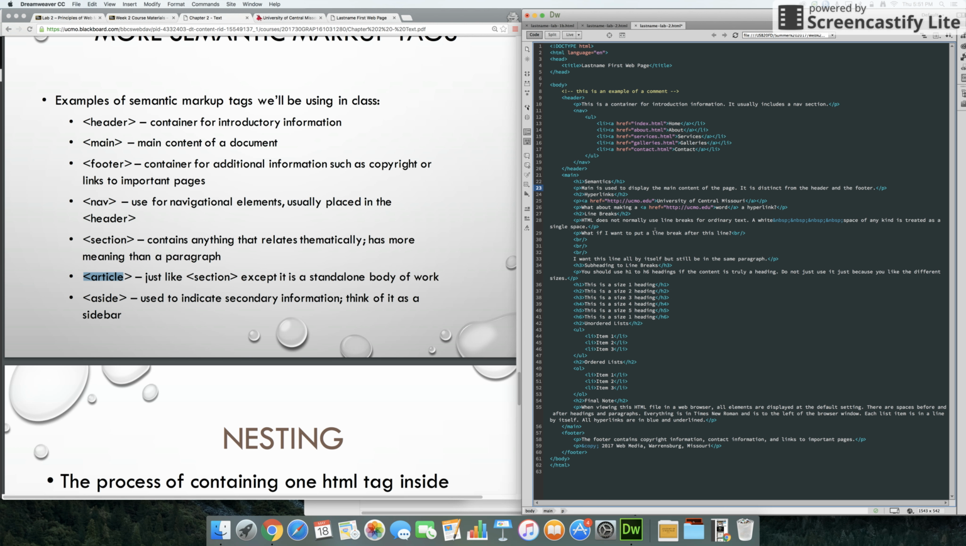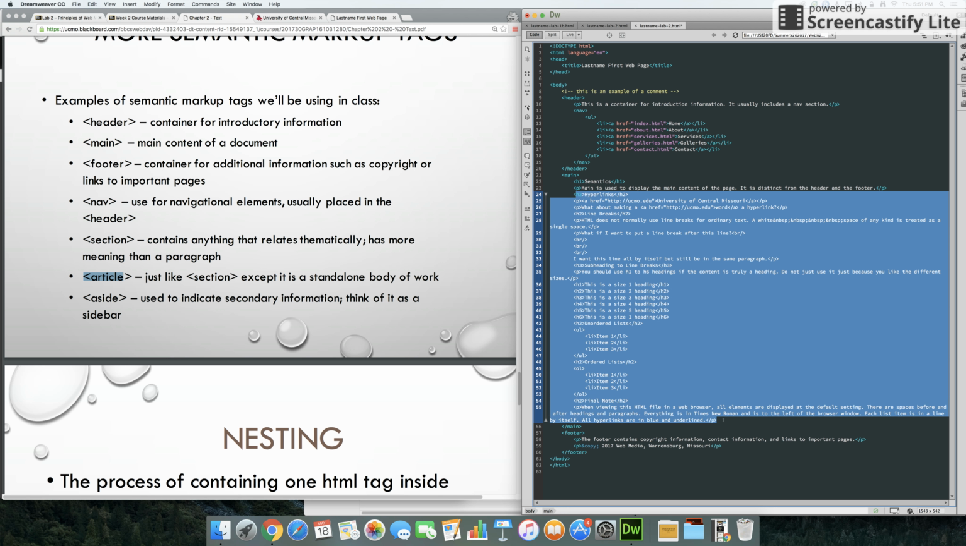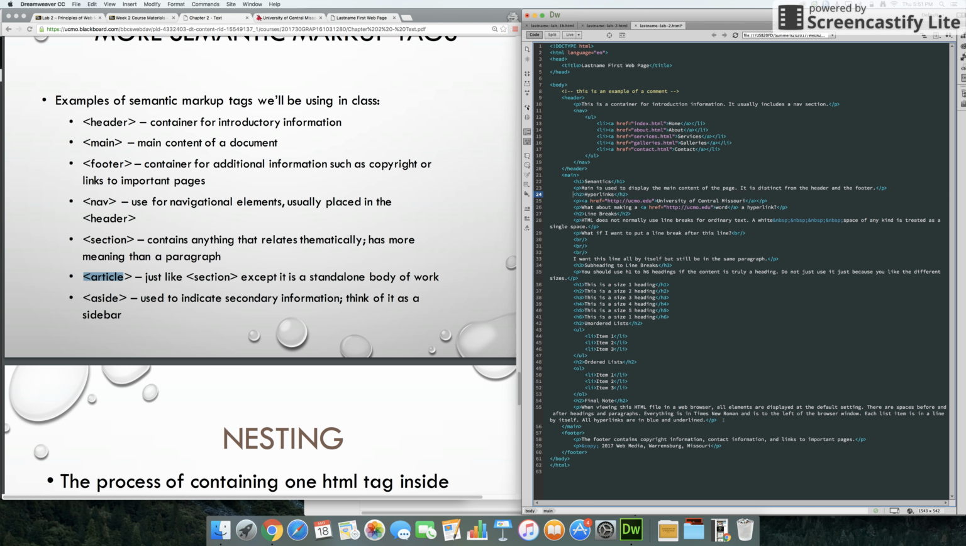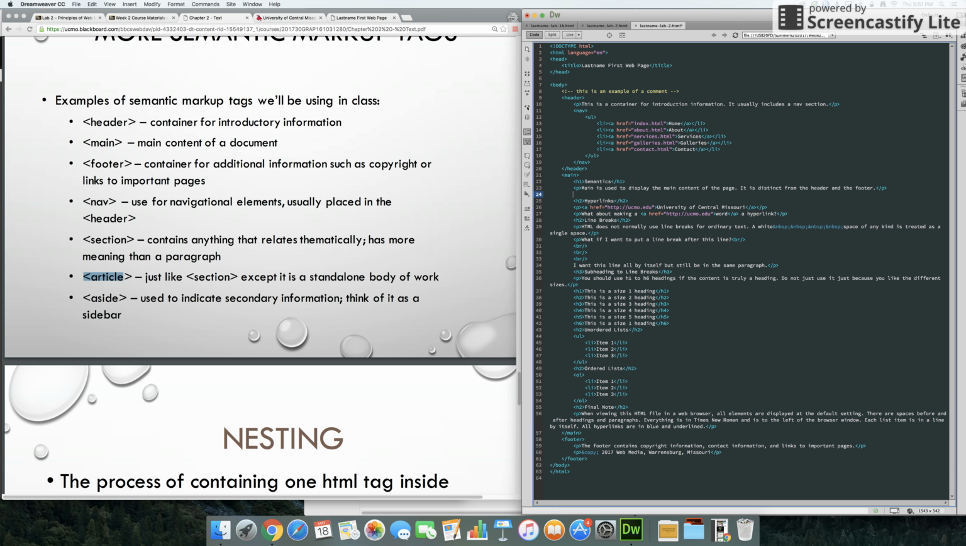Looking at our code here, I don't really have very many sections. You can think of H2, hyperlinks, all the way to the final note, as one section. We'll just keep it simple then. We'll just do one section. We'll put the opening section tag right before the H2 hyperlinks, and we'll put the closing section tag right before the closing main tag.